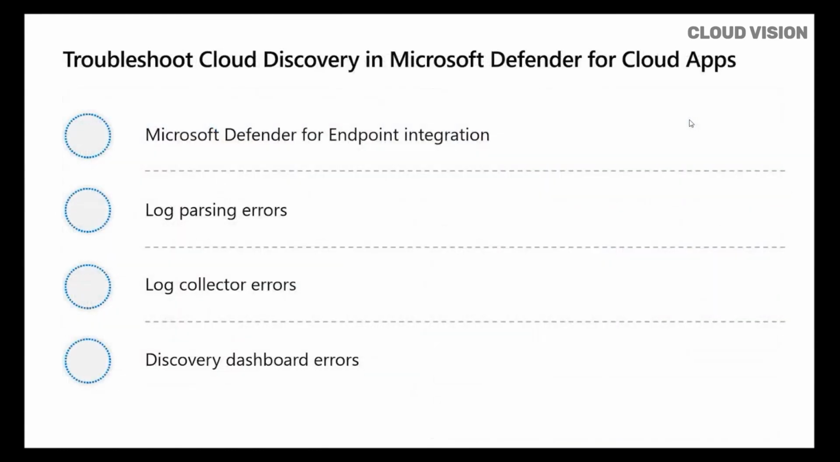Now, if you've implemented the Defender for Cloud Apps technology, and if you're facing any issues with Defender for Cloud Apps, you can troubleshoot your way around it, right? So you can use the Microsoft Defender for Endpoint integration. Log parsing errors are a common error that we face, where the log files that you're uploading to Defender for Cloud Apps are not in the correct format. The correct format helps Defender for Cloud Apps to categorize these log files accordingly.